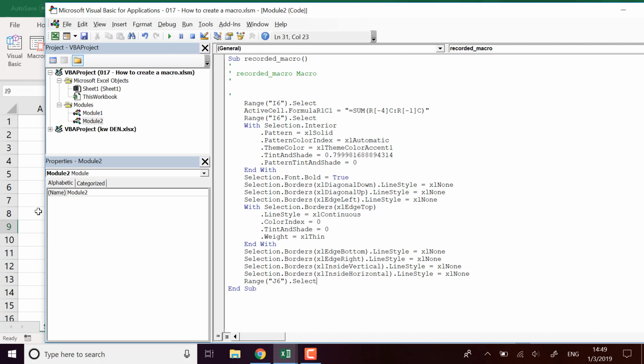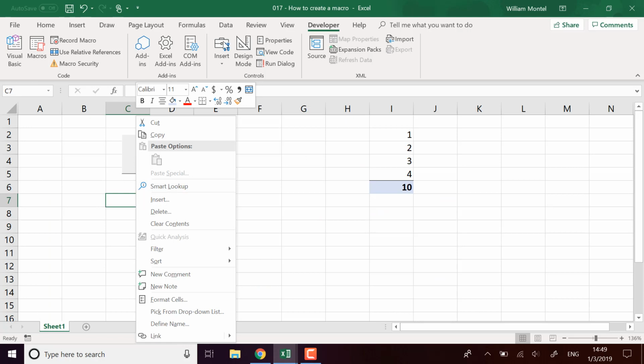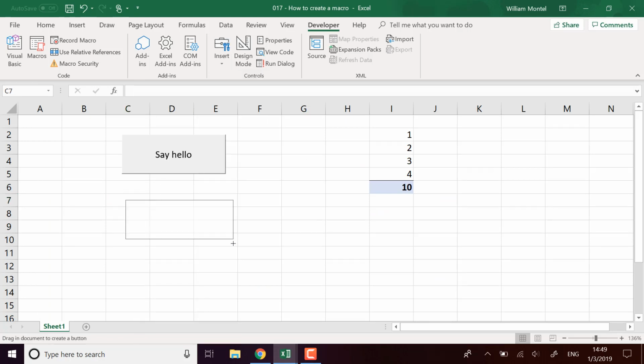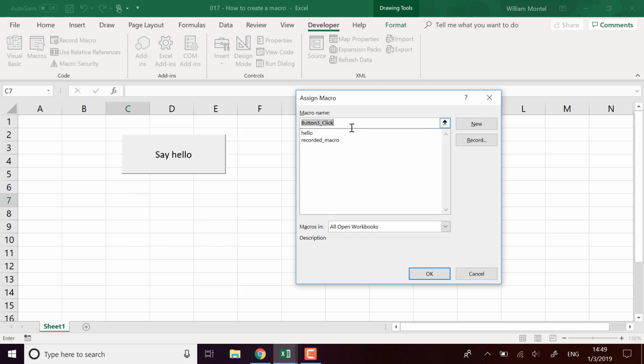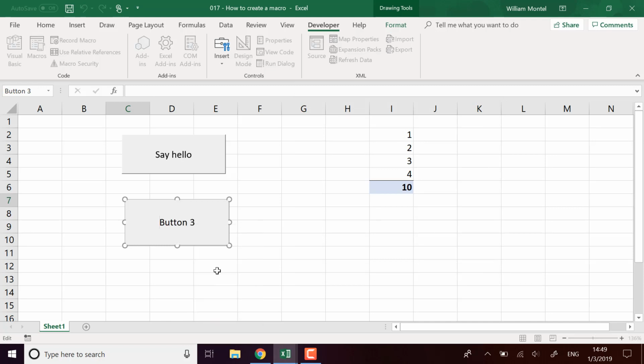So now, for example, let's say that, so what I can do now, I can make a new button. So I'm going to add a new button, and I'm going to allocate it the recording macro, and I'm going to edit the text and call it put sum in blue.